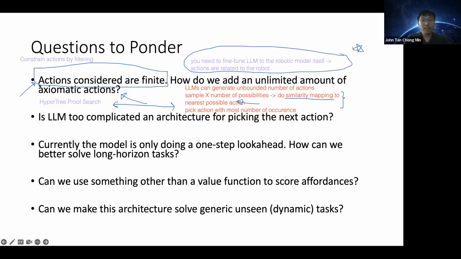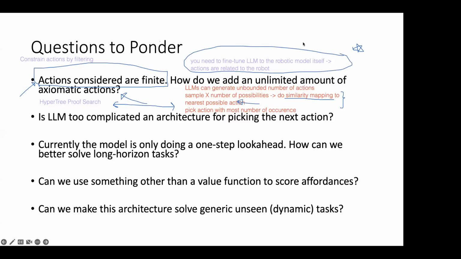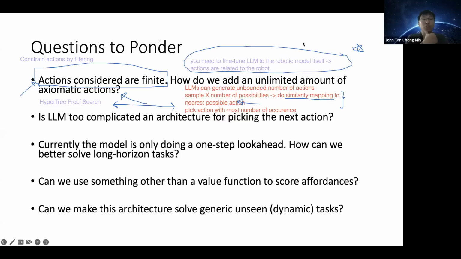Okay, so anything else to add for the first one? If not, we'll move on to the next question. Actually, I was thinking, how about using similar things to how they deal with continuous actions in typical RL in the first place? How to do continuous actions here?